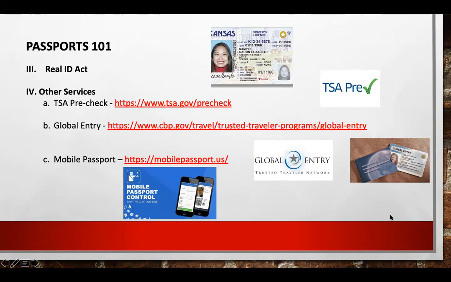Some other things that aren't necessarily specific to passports, but they're kind of passport adjacent, we'll say it that way. We want to talk about the Real ID Act and some other services that can help your client travel well and be better informed. The Real ID Act went into effect as of January 22nd of 2018.